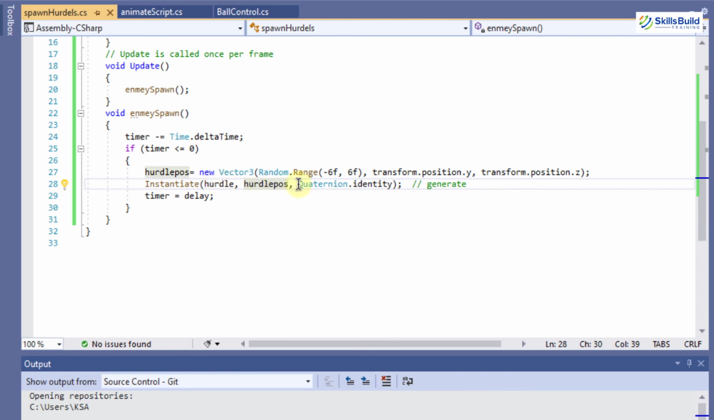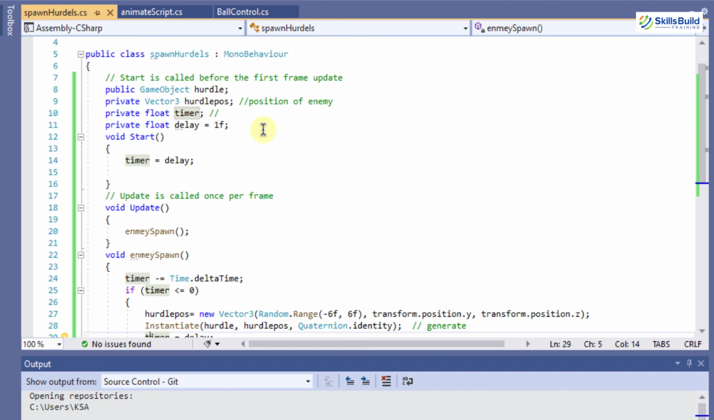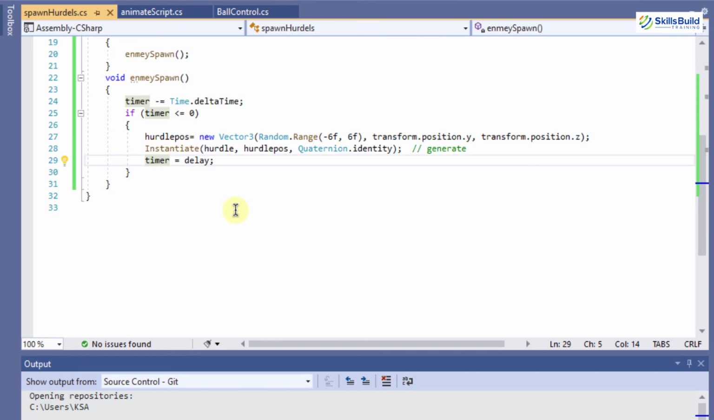And then we have the quaternion dot identity, and a quaternion is a representation of a vector and a rotation around the vector. And then we are setting the timer, which is equal to delay. So at the end, the timer will be equal to delay, and the value of the timer will be 1 again. And when the timer is equal to delay and the timer value is equal to 1, it will create the new hurdle and it will go on.